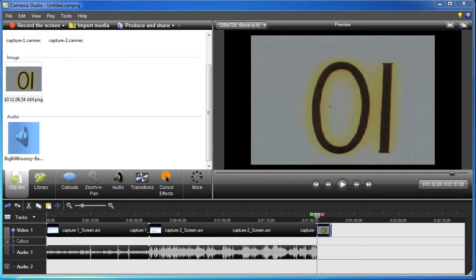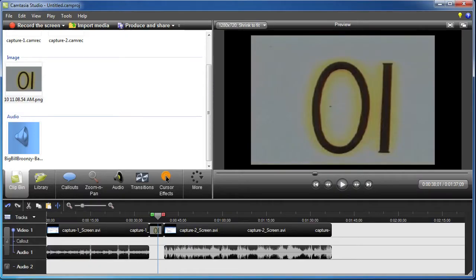I can grab a hold of it and move it down the timeline and place it in between my 2 clips, and so now I have one clip that moves into a still image and then moves into a second clip. Notice that the still image has no audio associated with it in audio track 1, so there you can see the split in audio that occurs on that audio track 1.